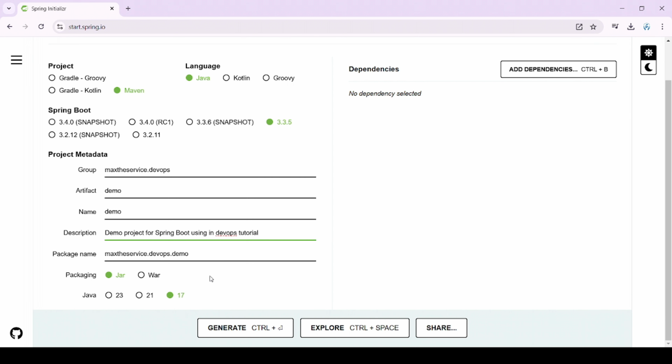Here you can see which JDK we are going to select. It's 23, 21 and 17. I will be going with 17, because these are long term support JDKs.